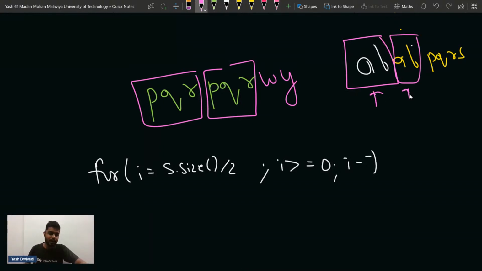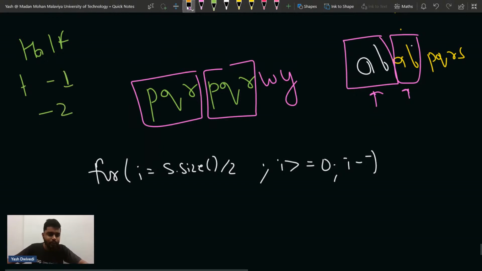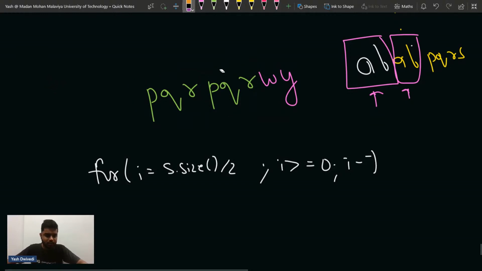Is that clear? So I'll try to check for the size of half. The first half is the same as the second half or not. If not, then I'll try to decrease the size by 1, right? Then I'll try to decrease the size by 2. Is that clear? Is this point clear to everyone? Rishit says clear. What about others? Other people are also clear?